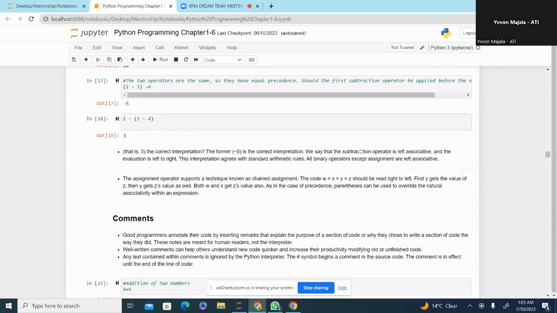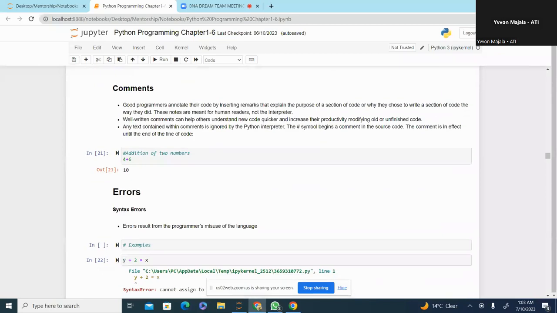Then we learned about comments, and that in Python programming, comments are used by a programmer to show the meaning of a code. For example, if a programmer wants to show what he or she is doing, he or she will use a comment, and in Python we normally denote a comment by using a hashtag.